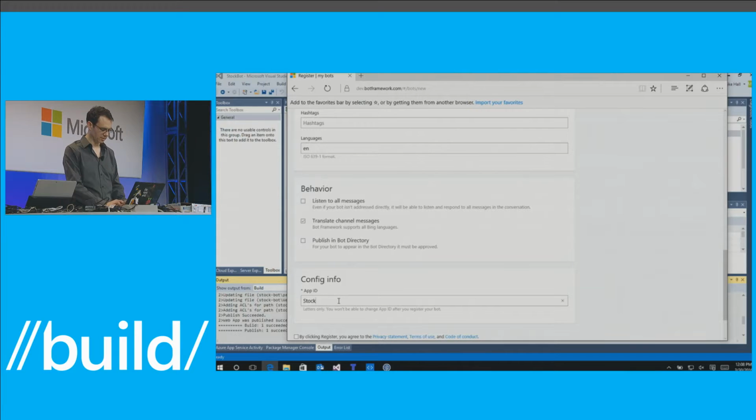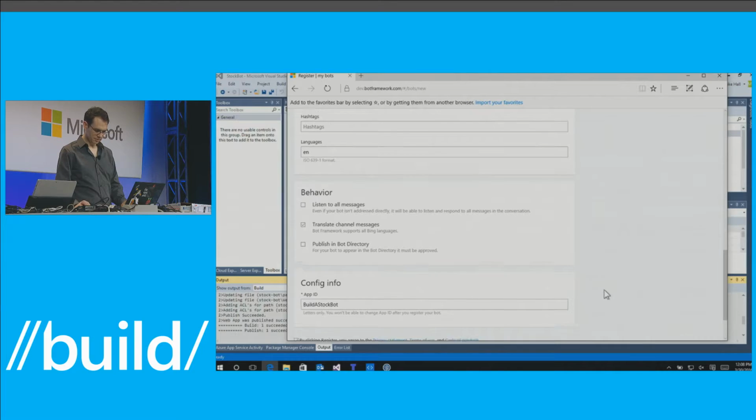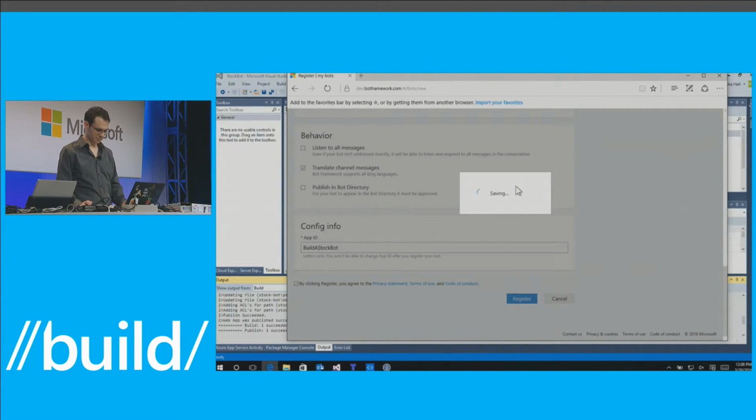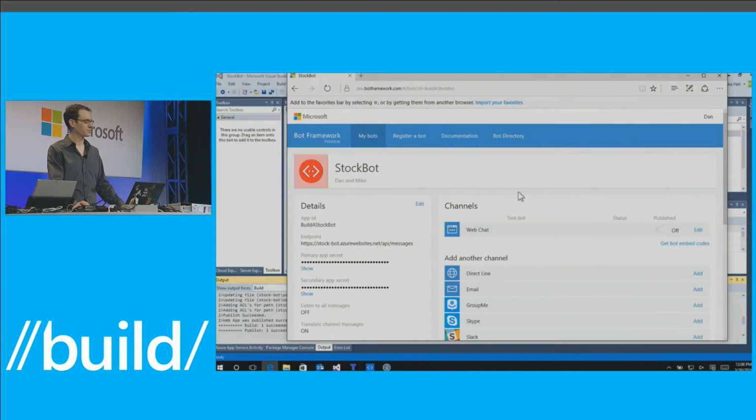So we'll give this an ID. We'll call it build stock bot. So I doubt that ID is taken. And then click register, we'll see. We'll see if anyone has beat me to that ID in the last 30 seconds. No, they haven't. All right, so our bot has been created and it's now registered with the Bot Framework.